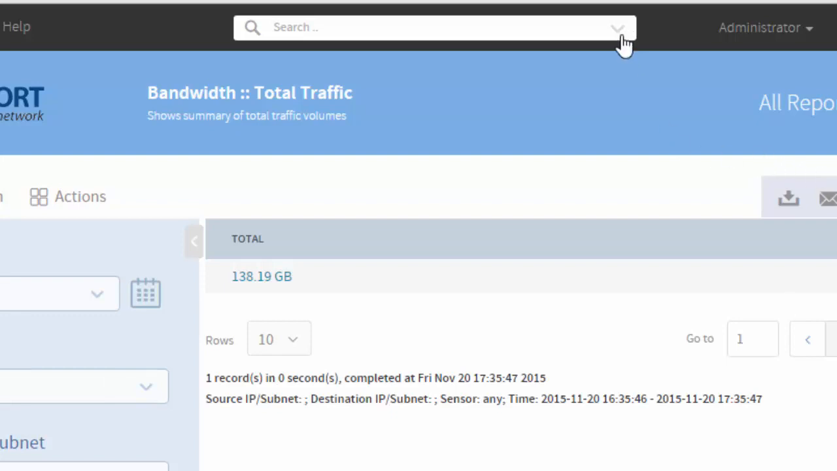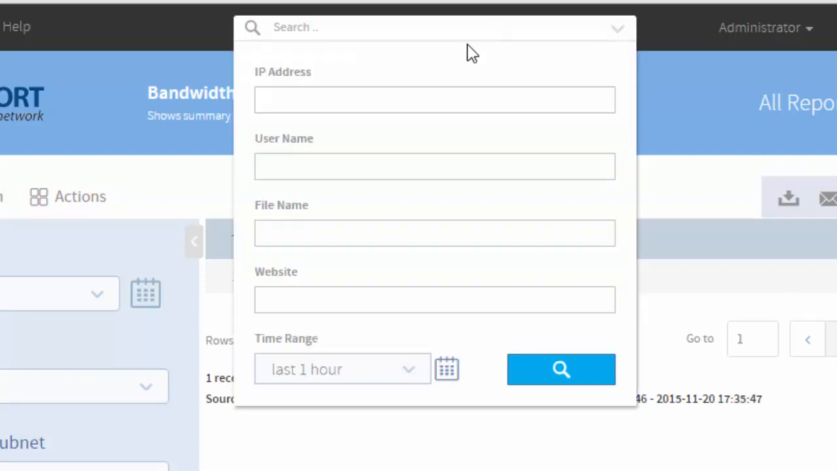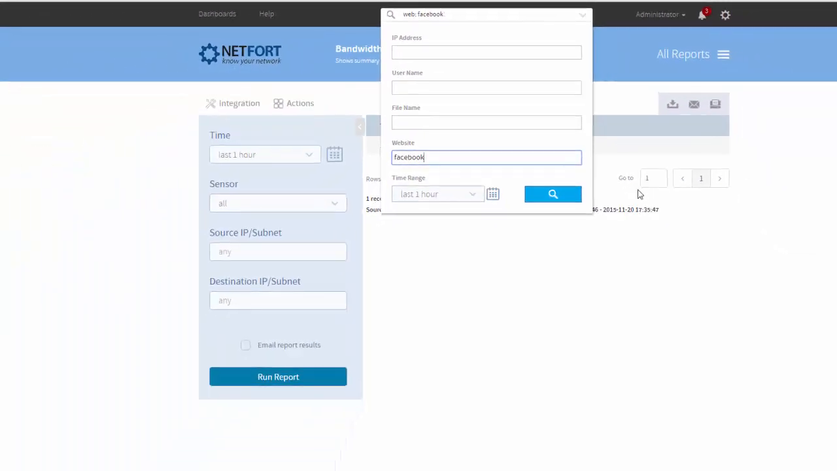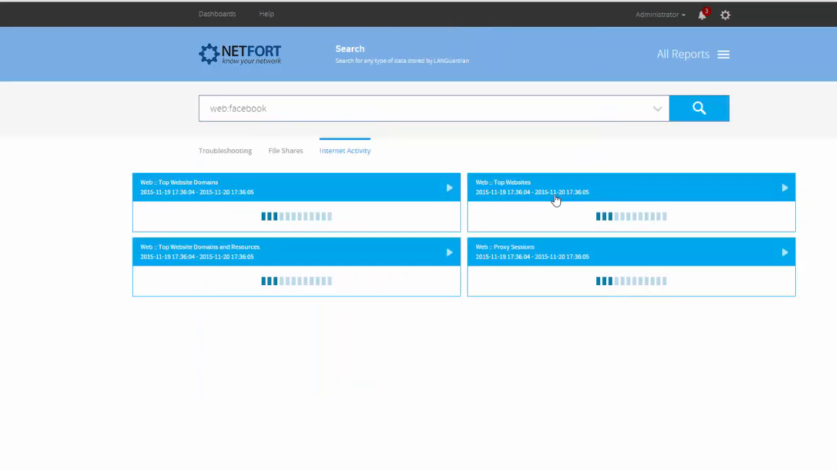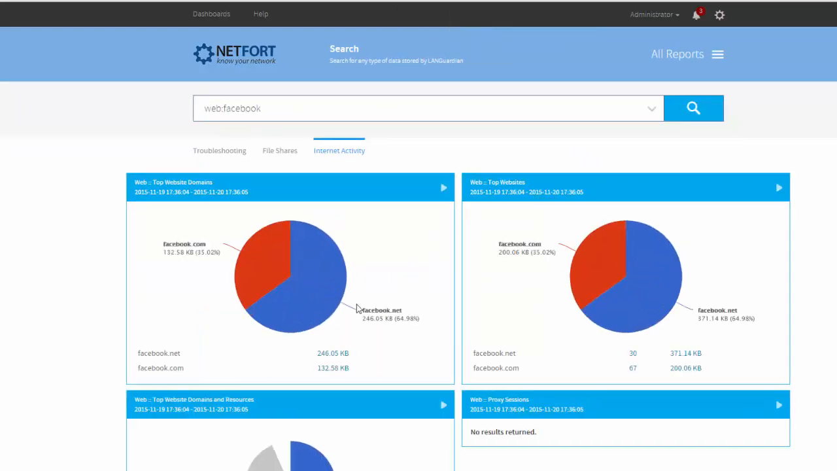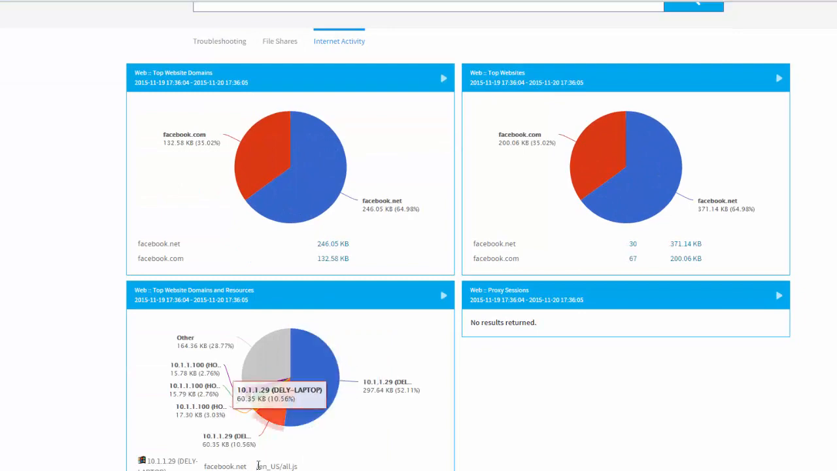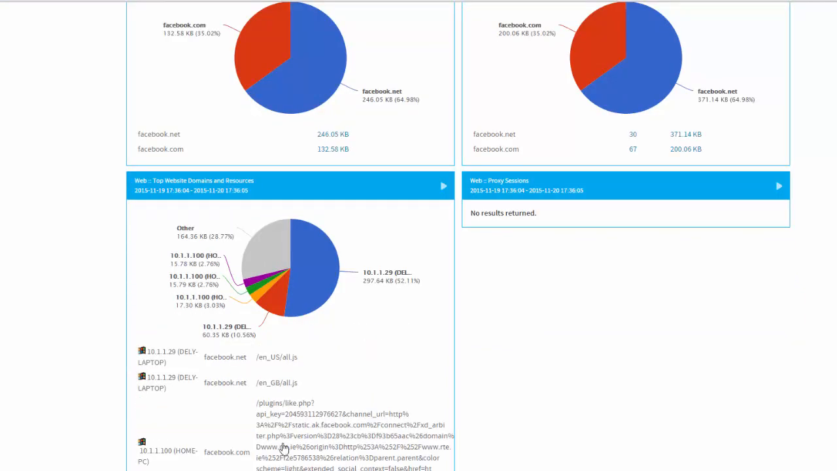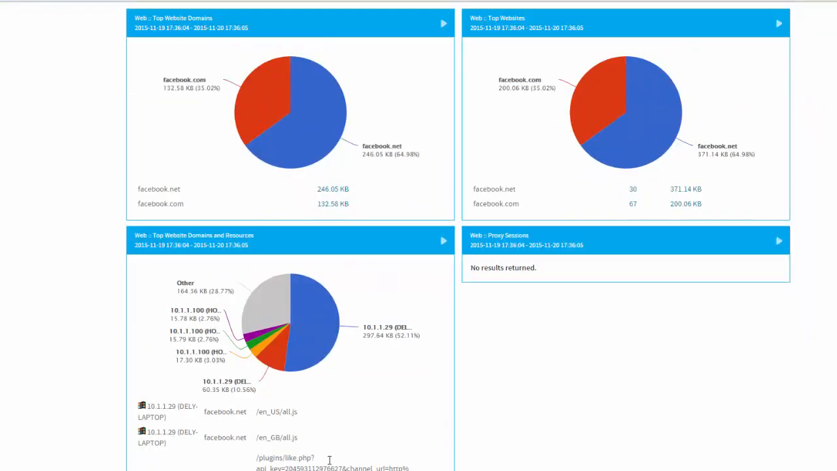Clicking on the little down arrow here on this search introduces some fields. So for example, if I want to find out who's on Facebook, and over the last 24 hours, I just go run the report, and now I can see the total amount of traffic, what clients have been on Facebook. You can even see some URL activity there.